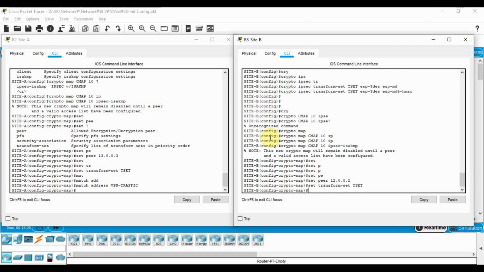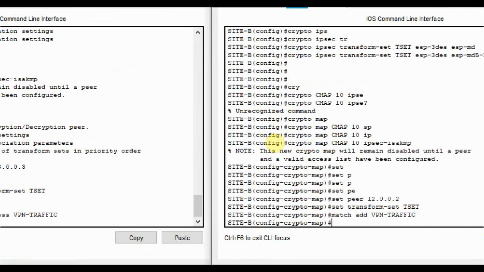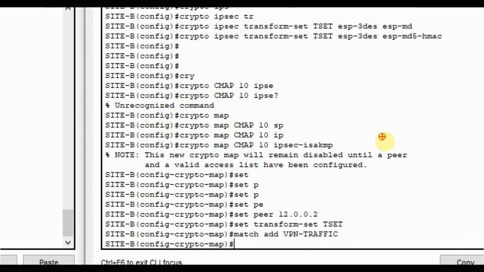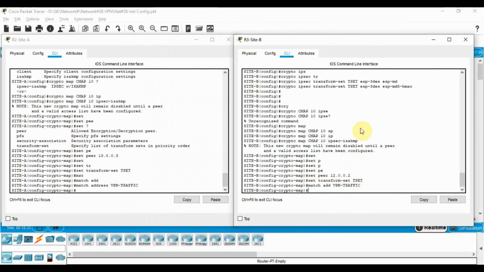We created that earlier, and we have a match address VPN traffic. Here we go. Let's take a look. And we have the crypto map name and methods. We have a set peer, the site A router, the transform set TSET we created earlier, and the VPN traffic for interesting traffic.